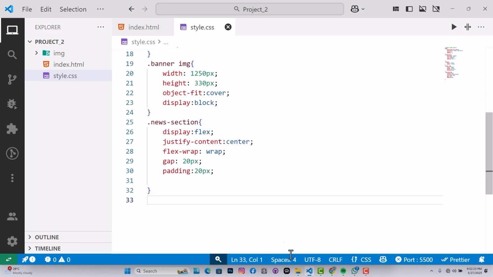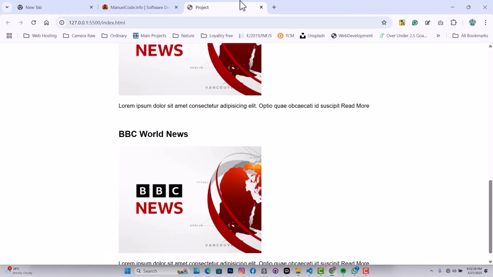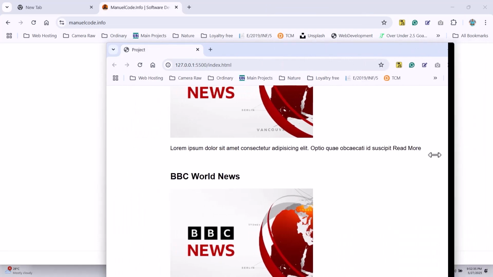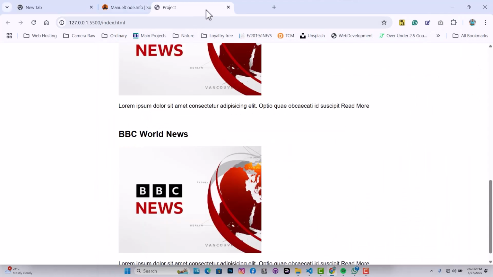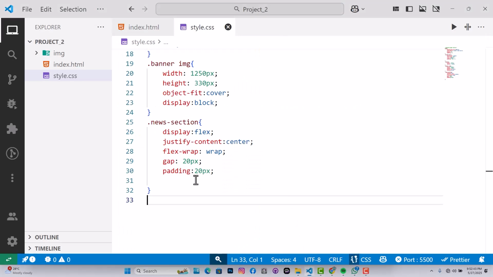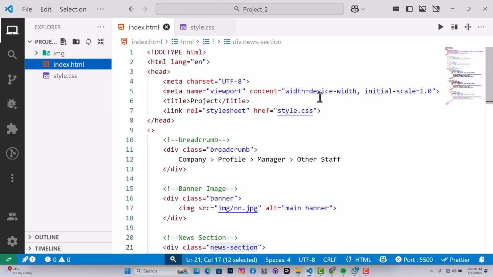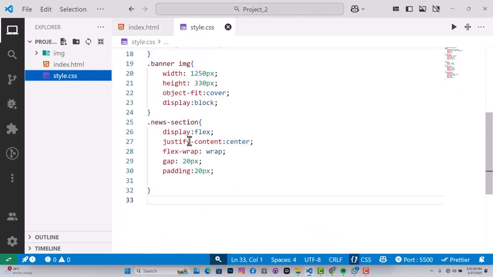It moves to the next line on a small screen. So assuming that we are showing this on a smaller screen, immediately you resize it, you see that it keeps moving. Together with this very one, there is a code in between the head, the meta viewport. That's what makes your page responsive. All right, so let's continue from where we ended.